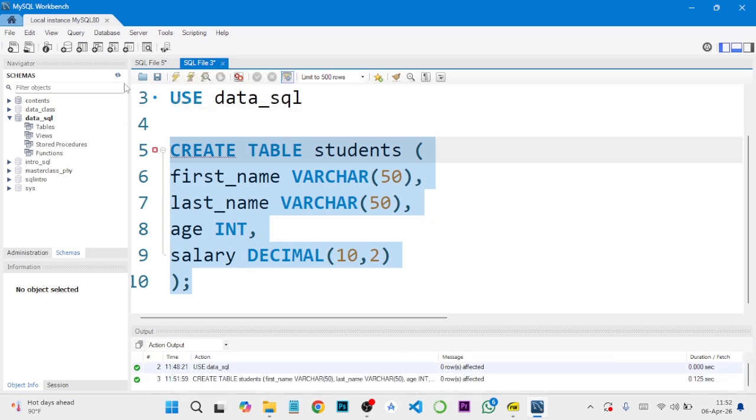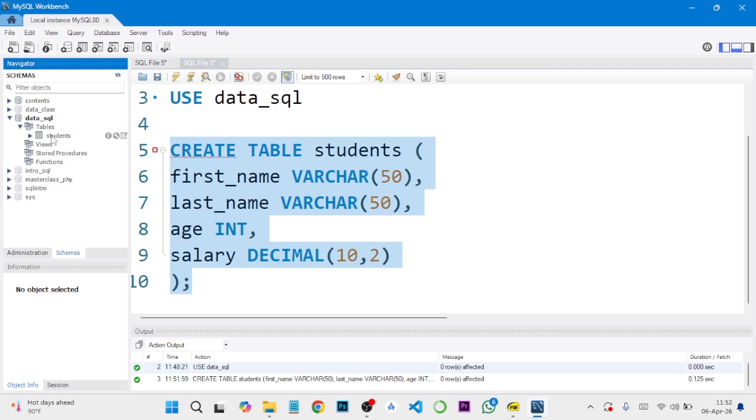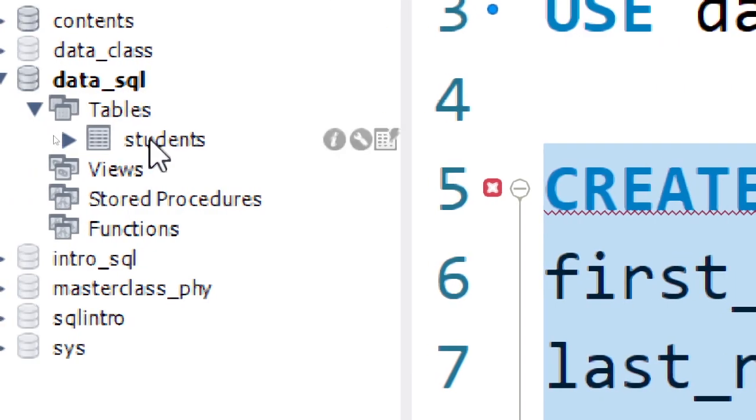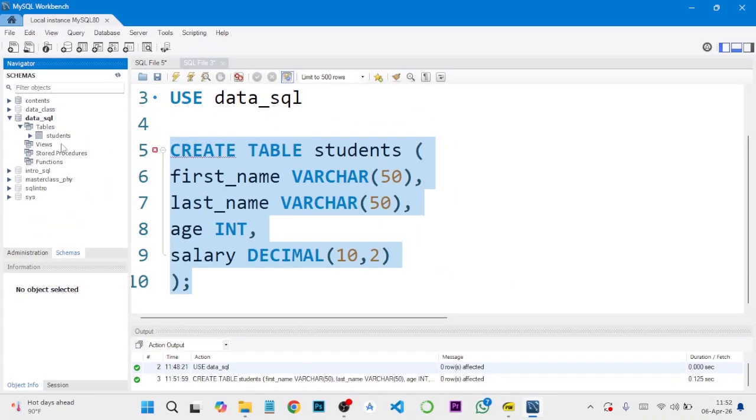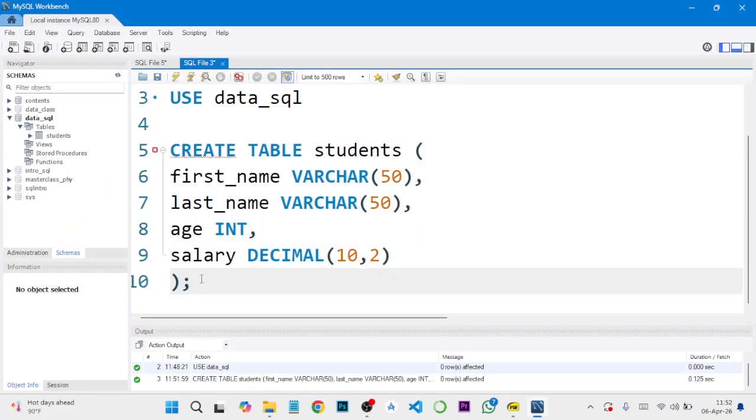So successful. Let's refresh. You can see we now have a table known as students. So that is how to create a table. Use the keyword create table, the name of the table. You now put your columns and their data types.